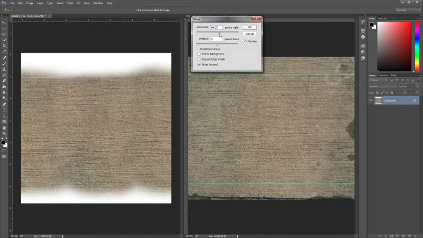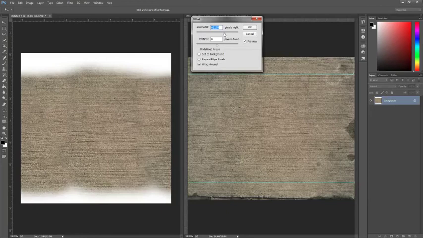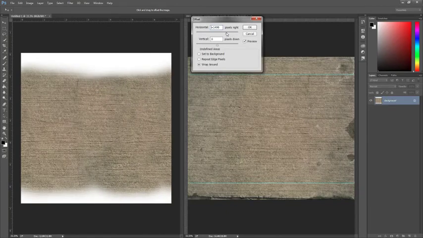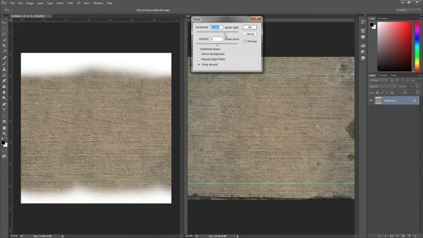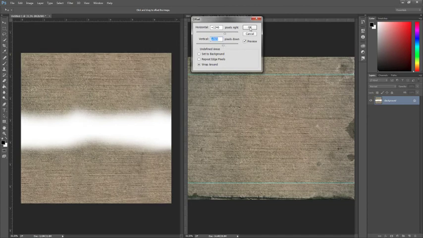As we wrap the image more around the horizontal axis, you can see that it is nice and smooth and tileable. So we've got the horizontal tiled now. Now all we have to do is do the vertical. In order to do that, we're just going to up the vertical there until that white band is in the middle. And we're going to do more of the same.